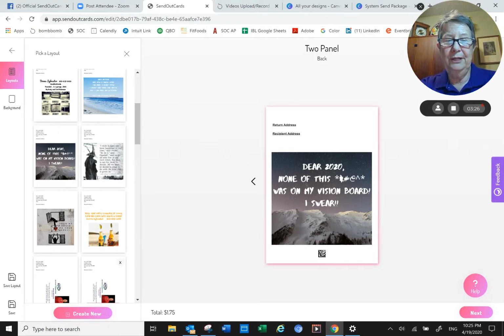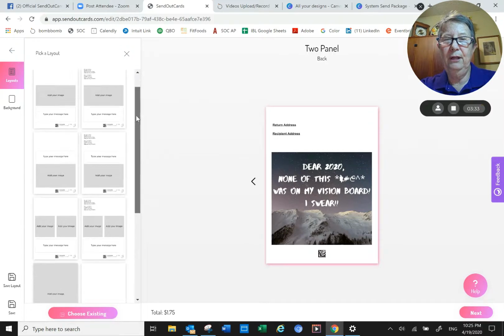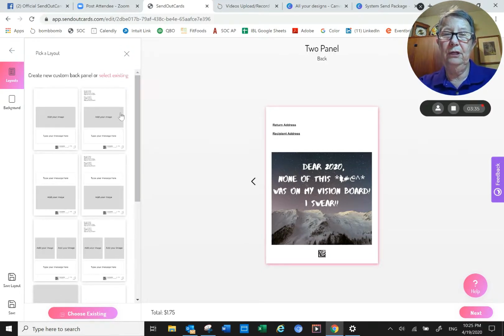So in this case, you'll want to say create new, and that gives you all the layouts that are available. And these layouts are very rigid. So you can only put pictures where it's gray and text where there's a text box. If you need more flexibility than that, you create that back panel in another program like Google Docs or Canva or PicMonkey or PowerPoint, which is where I create mine. And then you upload it as a JPEG into SendOutCards, and you move the back panel in all at once.